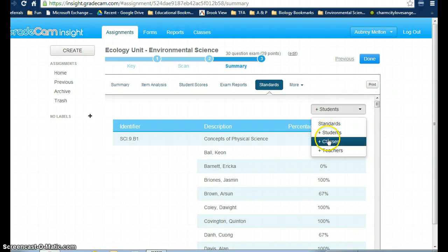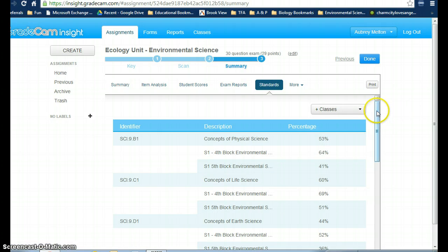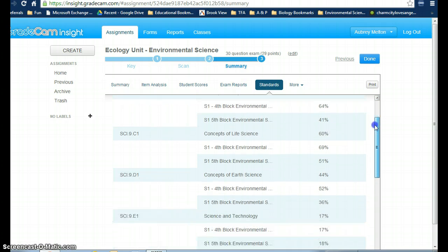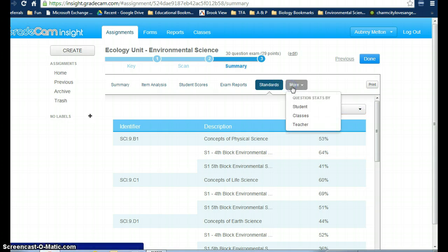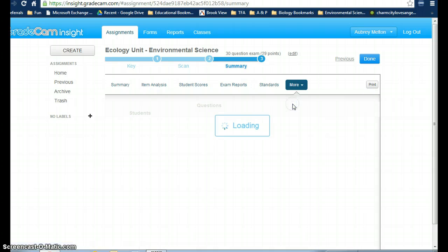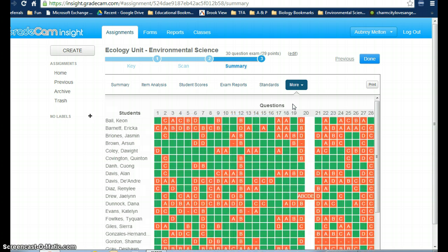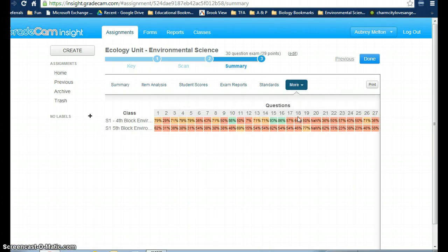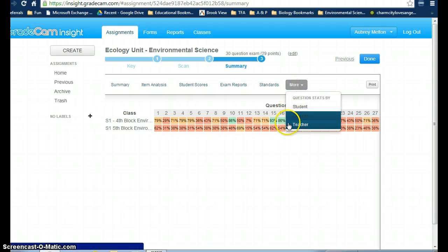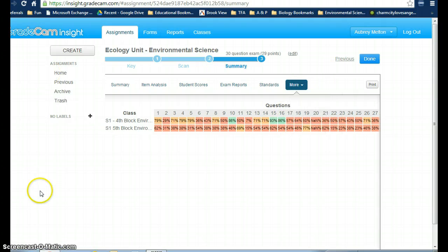I can do it by classes, so I can see which class did overall, which one did better. I can do by teachers, but that won't make a difference to me. I can also do question stats by student. This should look like the data link if you use that at all. Classes. I can see which class did better on the thing than the others, which is always weird. And then, of course, by teacher, which wouldn't make a difference because I'm the only one in here.